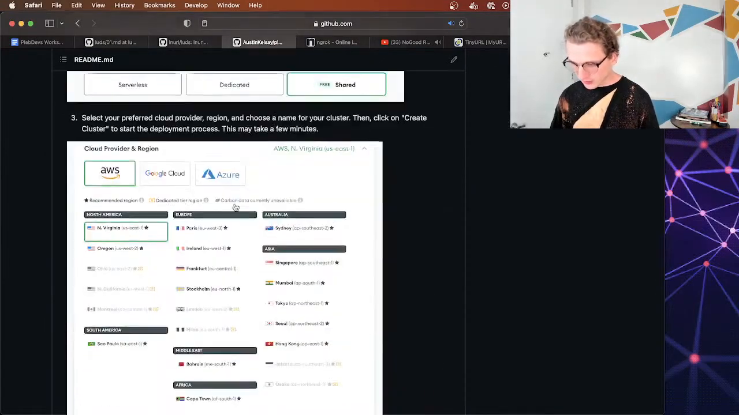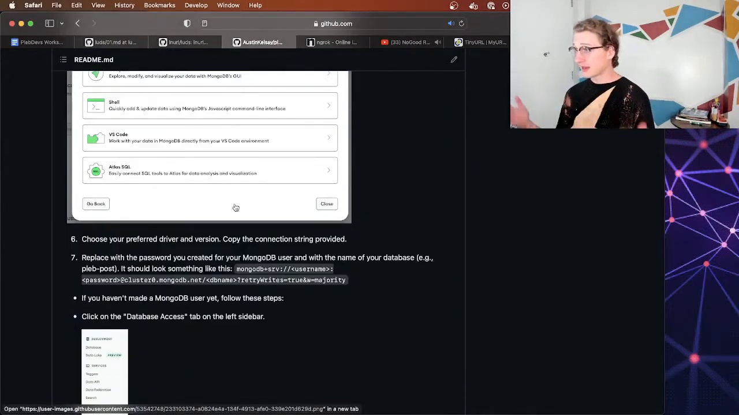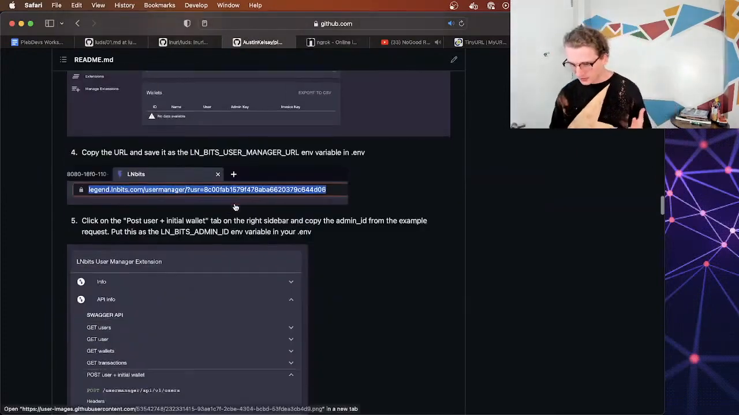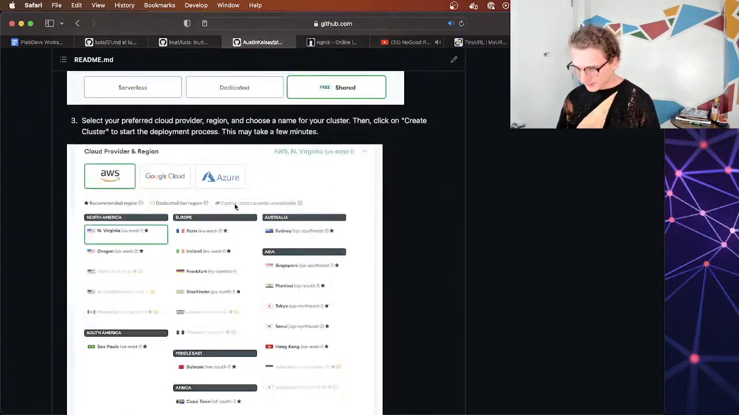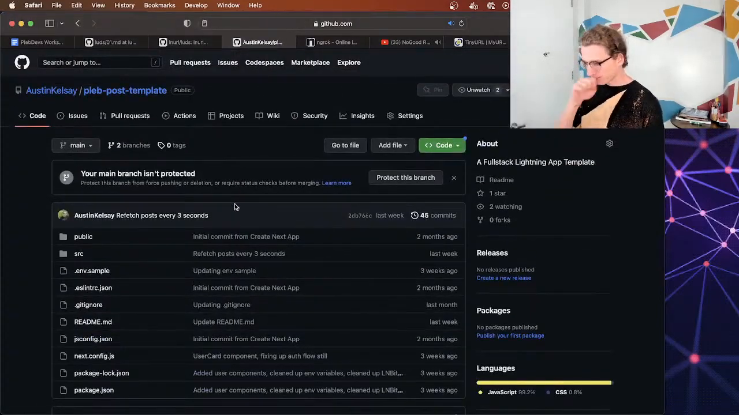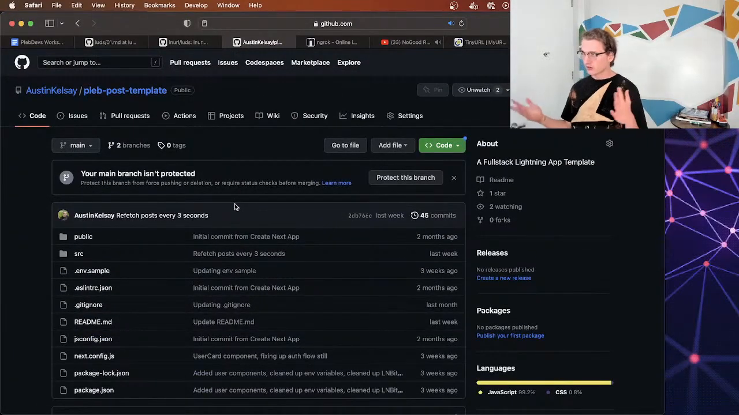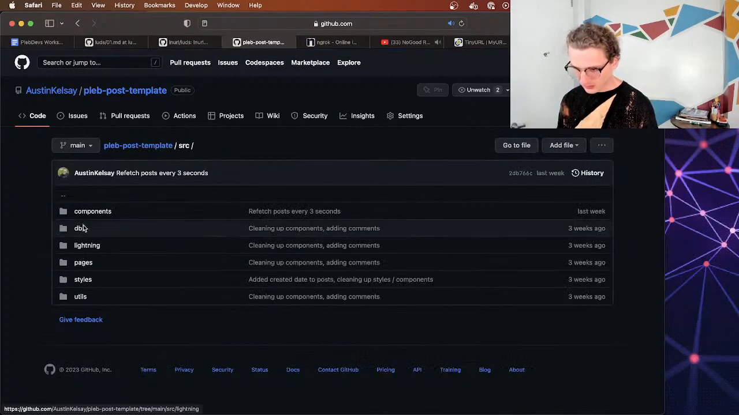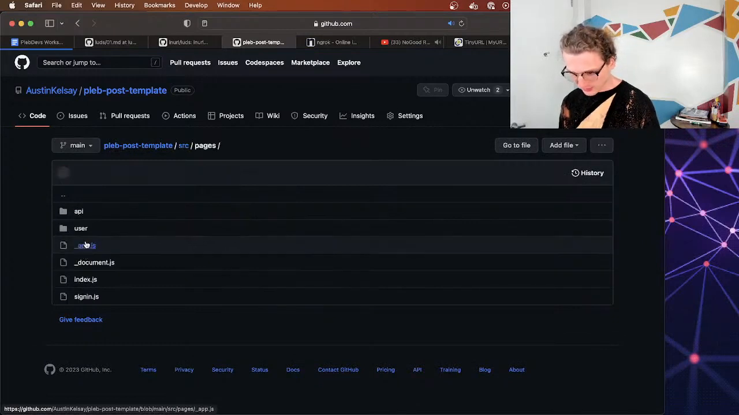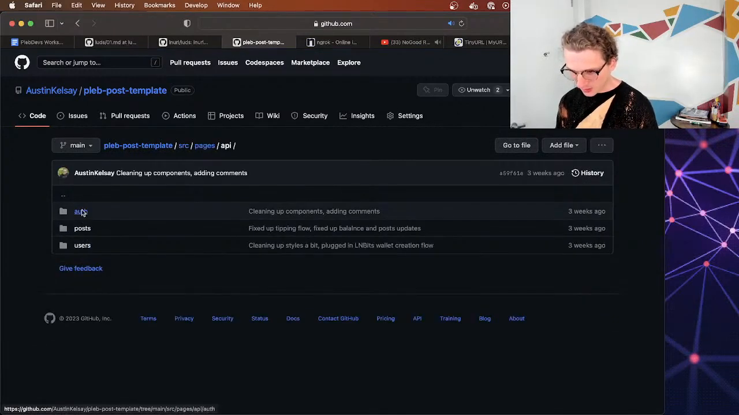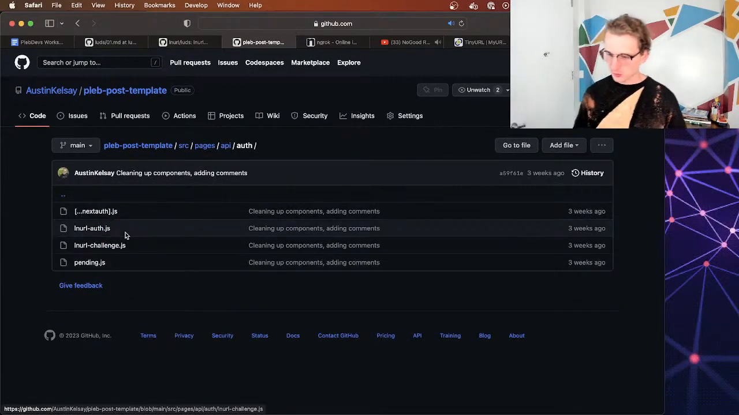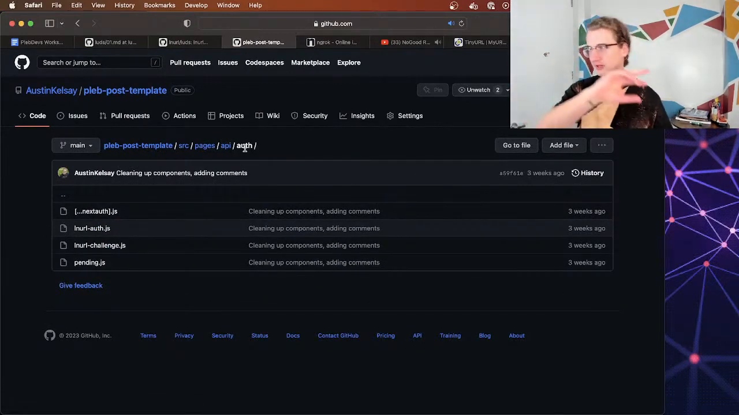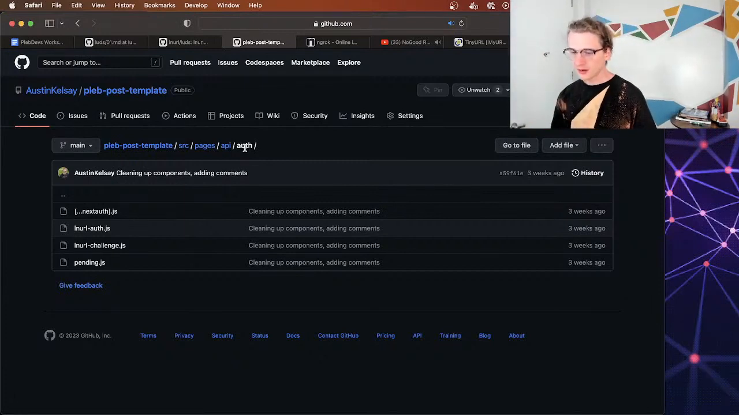It has extremely thorough instructions. It's a full stack Lightning app template. I'm showing you how to set up a database. I'm showing you how to set up your Lightning environment. And this project implements my exact LNURL-auth flow that I created. So we go source, pages, API, auth. You can see here it's got very much the same setup. This auth folder, you can just take from somewhere else and just move it in.